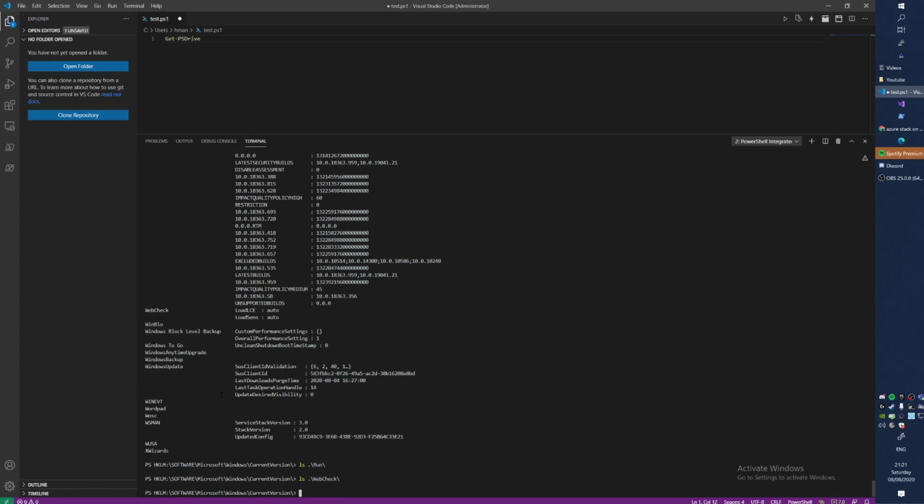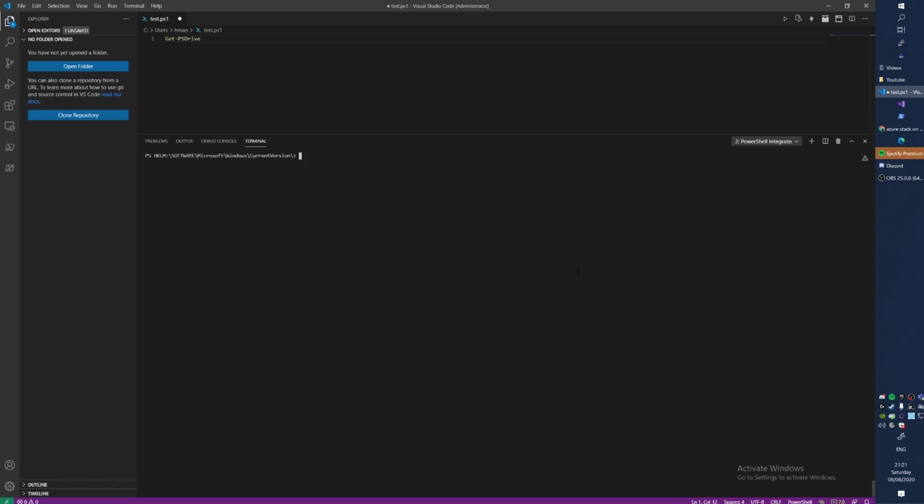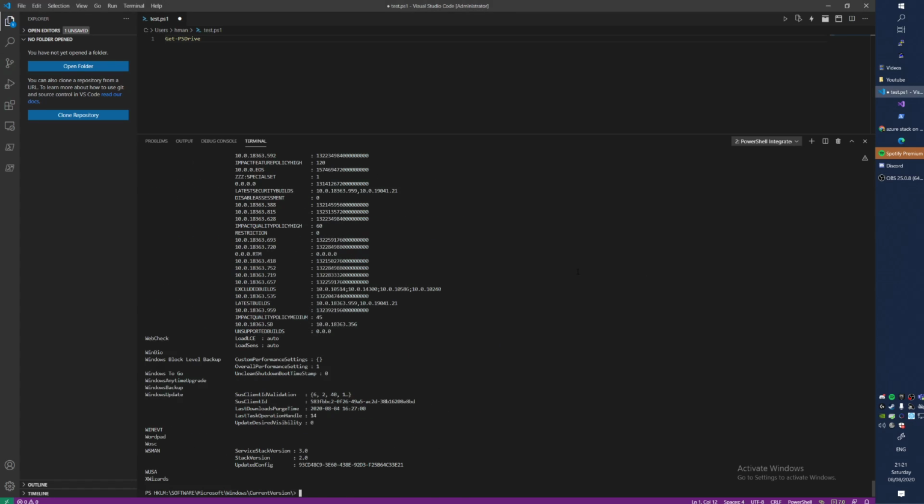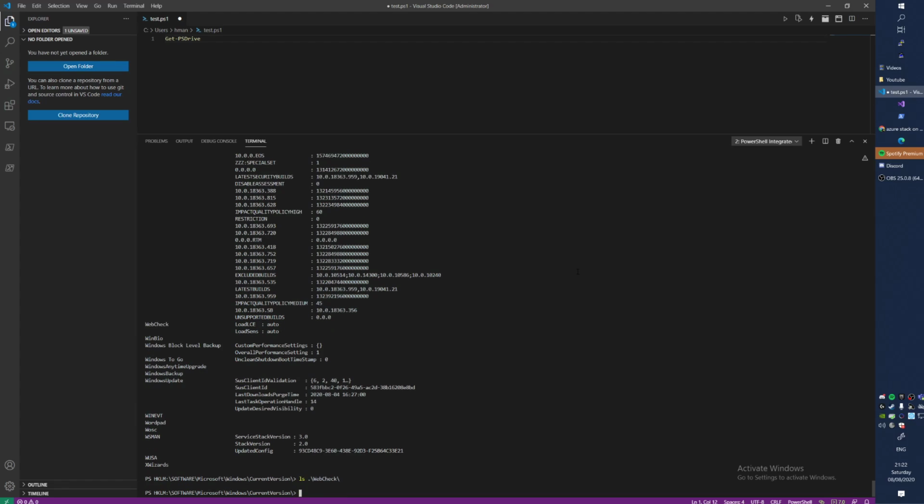WebCheck has some stuff in it, and I think on the registry you need to use get-itemproperty instead of get-item, so it's different. So we have that output again, and you cannot do a listing on the WebCheck, but you can do a get-itemproperty.